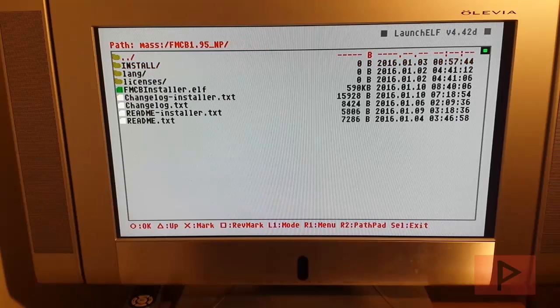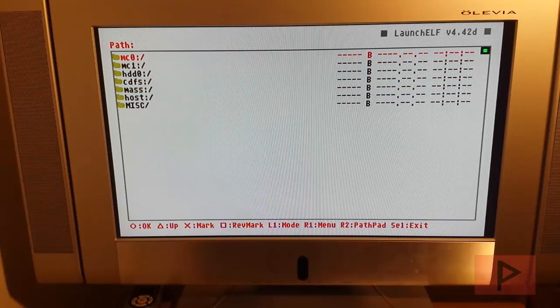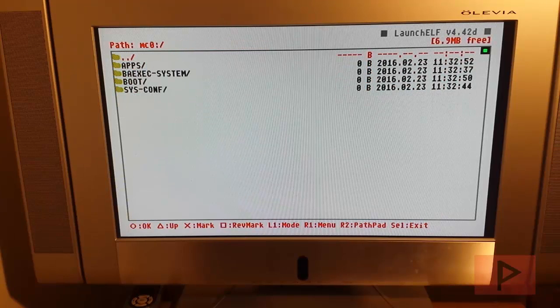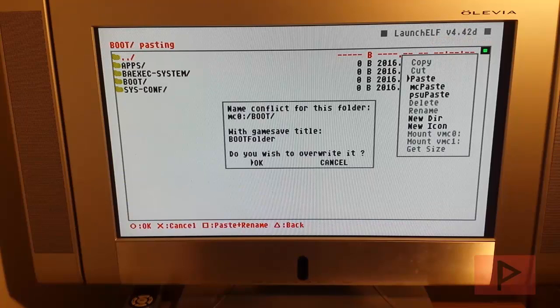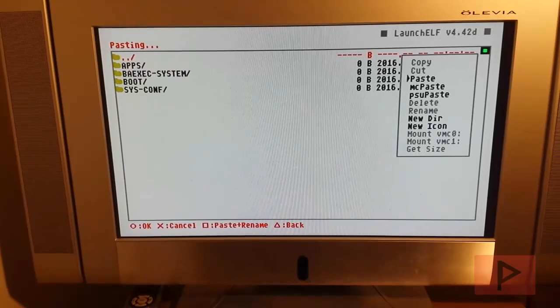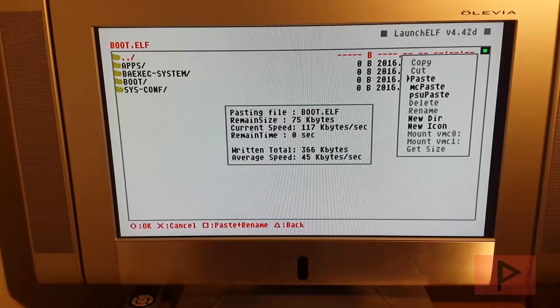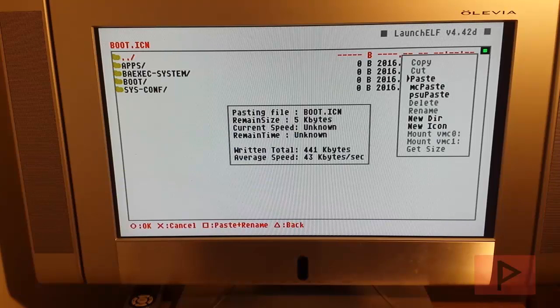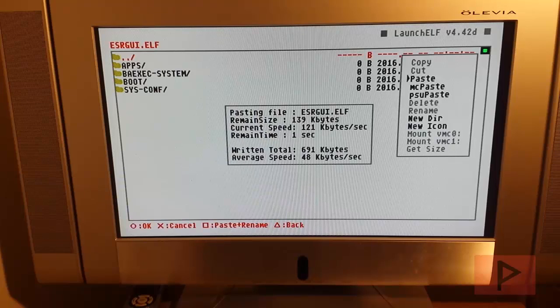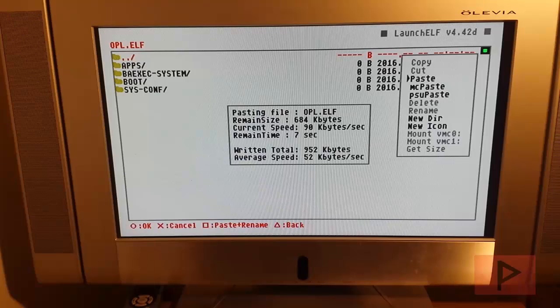Now we go back, go to MC0. At this point, press R1 and paste in the root directory. It's going to ask you to overwrite, so say yes, or click OK by pressing Circle. It's going to copy all the stuff over. What happens is during installation, for whatever reason, it just copies the boot.elf. It doesn't copy the other ELF files. I'm not really sure why that is, but that's real easy to fix, as I'm showing right now.